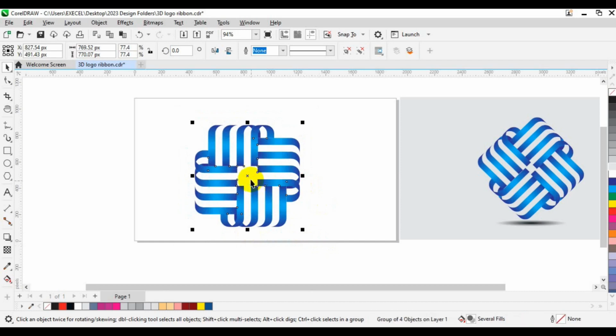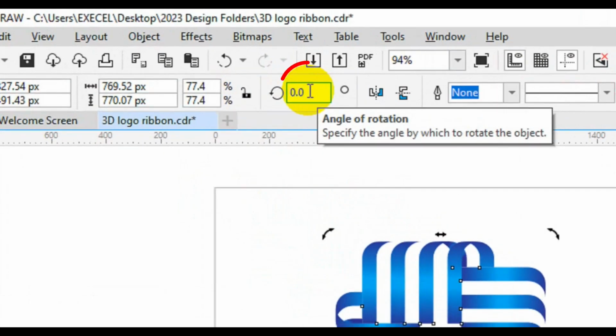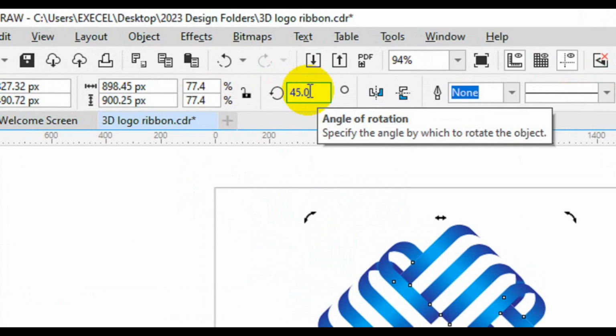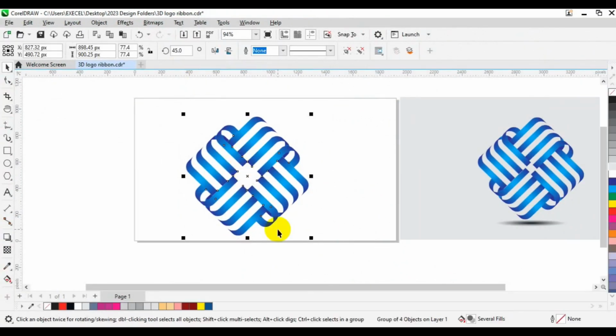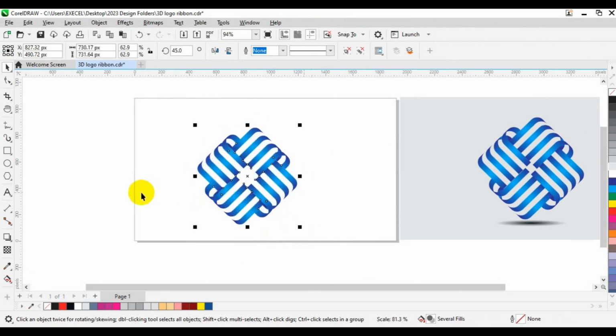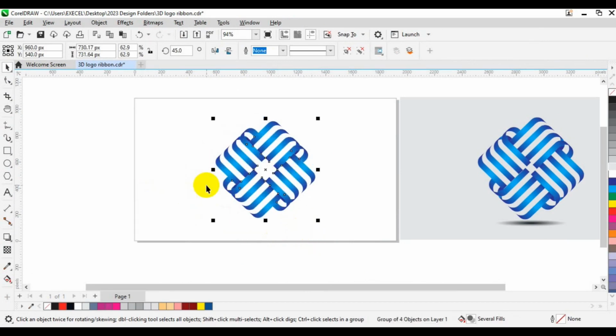Next thing you want to do is to double click on the logo shape to bring out a rotation pane. Then come to the Home tab right here and type in 45 degrees. Press Enter key on your keyboard. So you can adjust the logo shape more and press P to centralize.